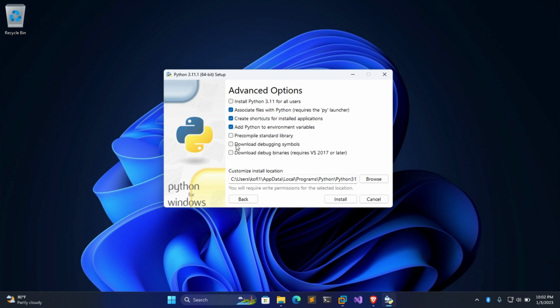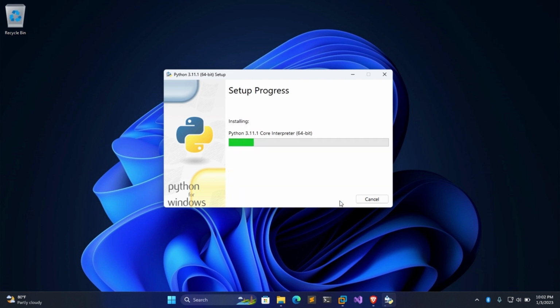Then I'll tick precompile standard library. It will add the standard library of Python for me. Then I'll tick download debugging symbols. Then I'll tick download debugging binaries. After that, I'll choose install. So as you can see, the core interpreter is installing, and then it will download and then install additional things that I ticked. Now, since Python is installing, I would like us to check some of the things we can do with Python and then the jobs that we can get in Python.